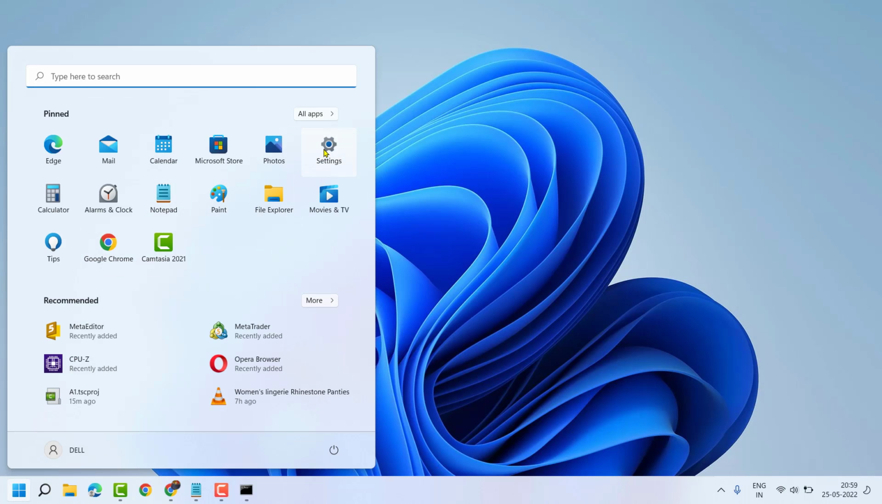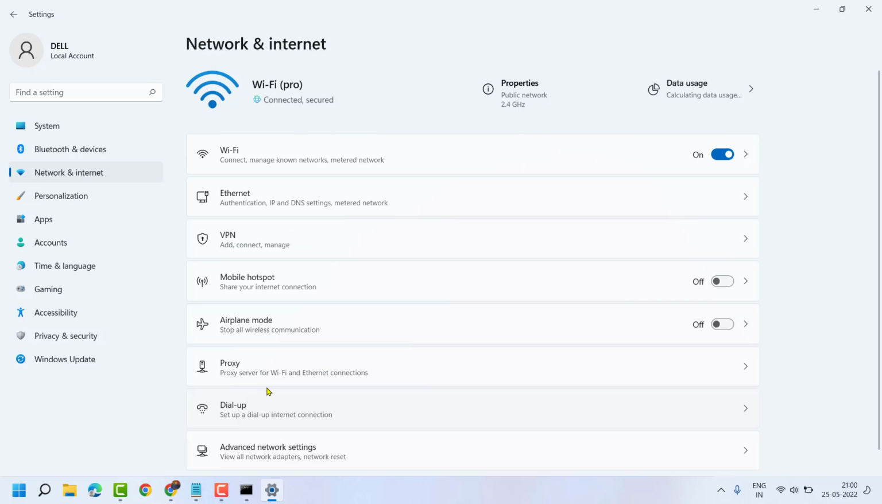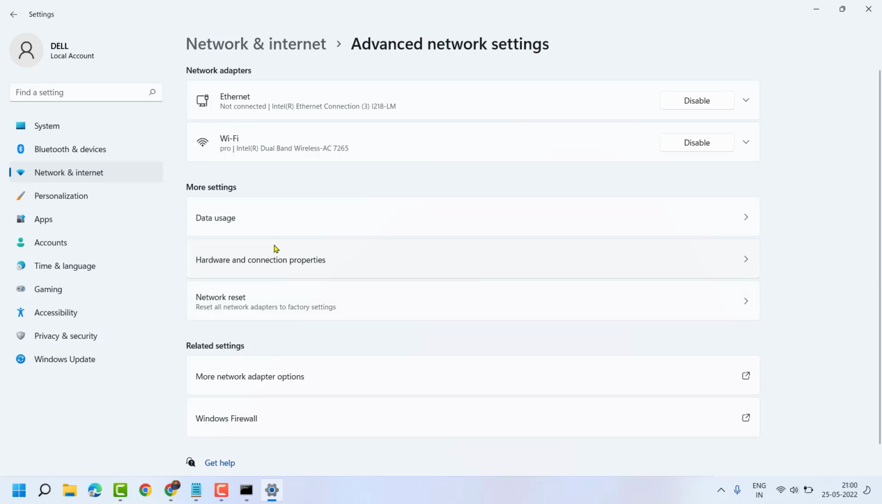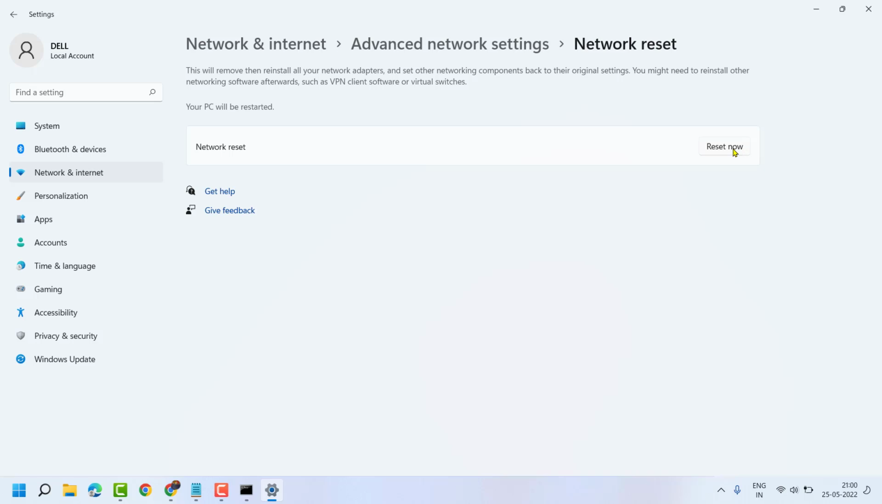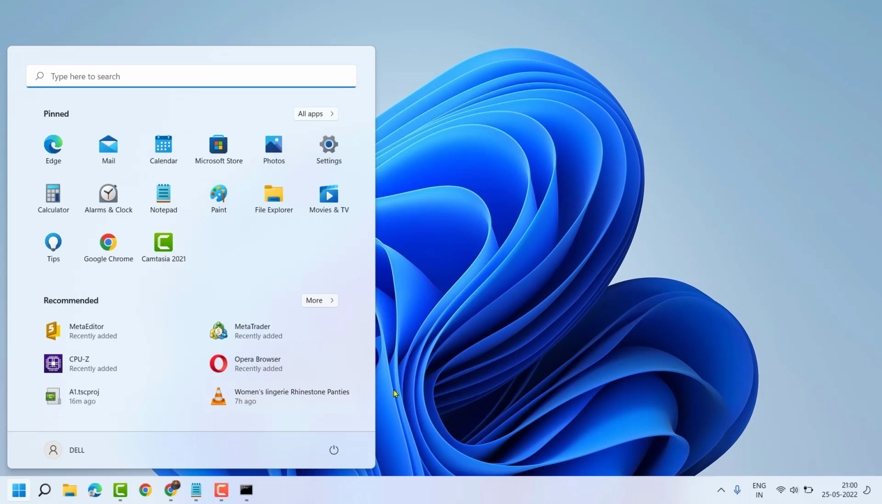Click on Start, Settings. Now here click on Network and Internet. Now Advanced Network Settings. Now click on Network Reset and reset your network. Then close it and again restart your system.